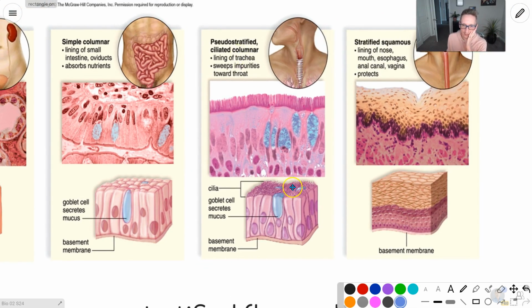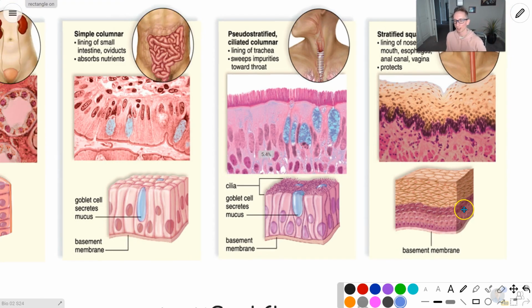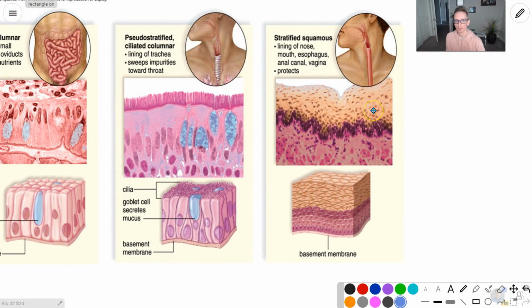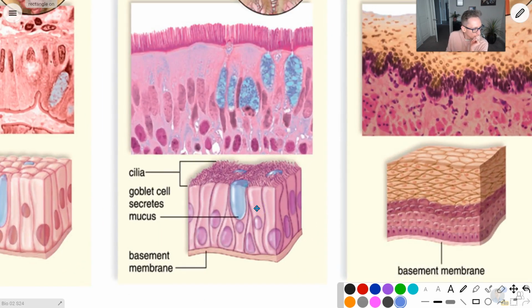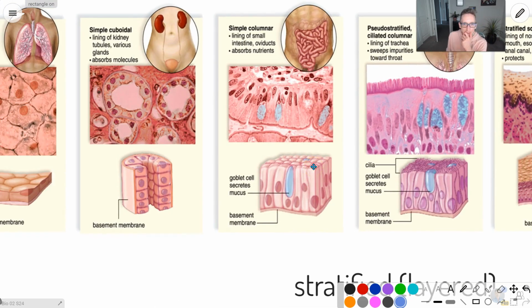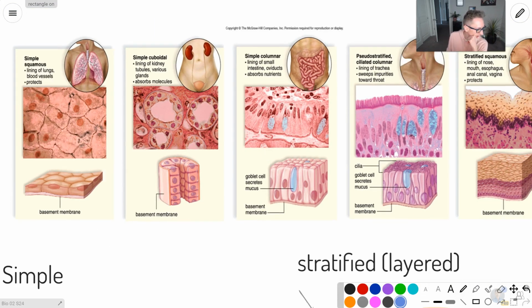Here we have our pseudostratified ciliated columnar epithelium, which is full of columnar shaped cells. These specialized ones called goblet cells also secrete mucus, but in your respiratory tract. And then here we have our skin, our nose, vagina, anal canal, where we need a lot of protection. So we have these multiple layers of stratified squamous epithelium. They're not showing these as ciliated. That's okay. Microvilli. I think that's all I want to show.